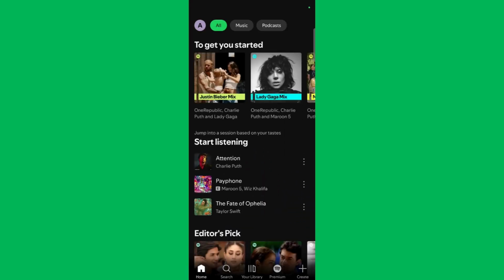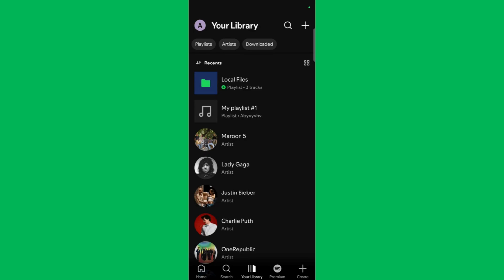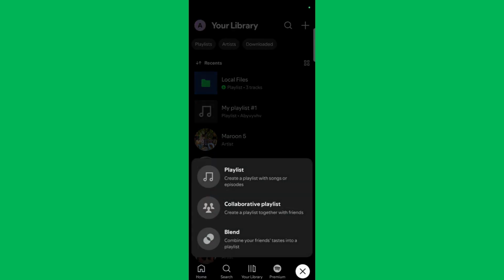Now once the Spotify application has been successfully launched, it will lead you to the home page. Now from the home page you will need to go to your library, or you may also click onto this plus create button right here, and then from here you can simply choose this playlist option. So this says create a playlist with songs or episodes.